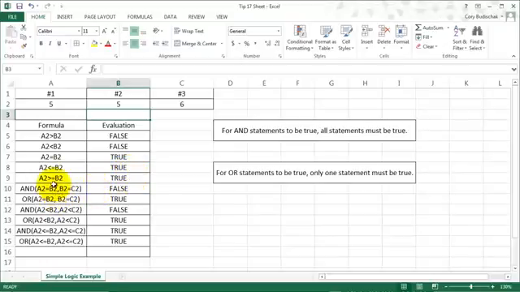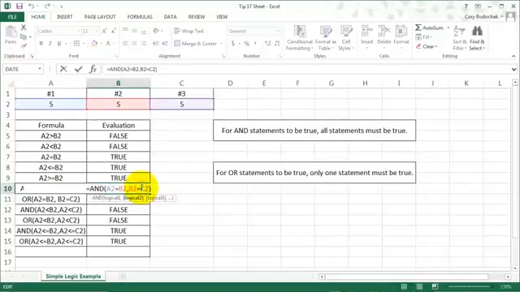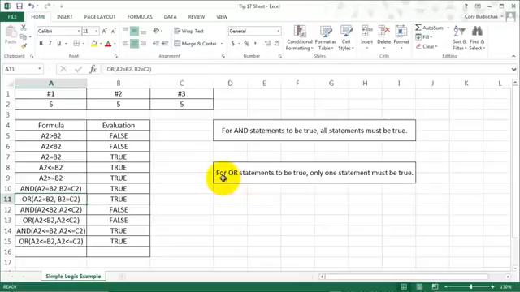Now if we want to make this true, we make these all 5, and we see that A2 is equal to B2 and B2 is equal to C2. Since all the statements are true, the AND statement evaluates to true. Now let's look at OR statements. For OR statements to be true, only one statement must be true. More than one statement may be true, but only one must be true. Let me show you what I mean by that.